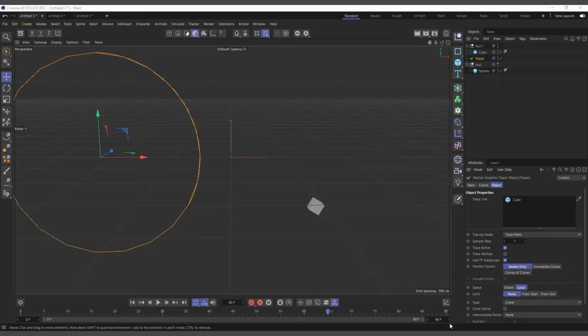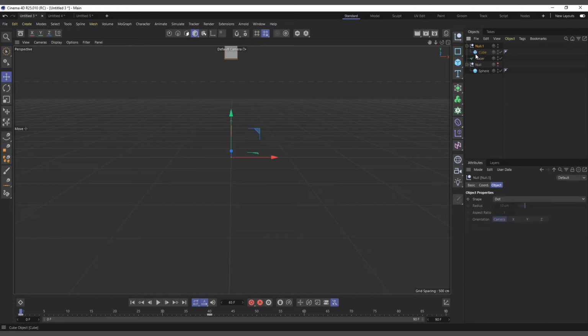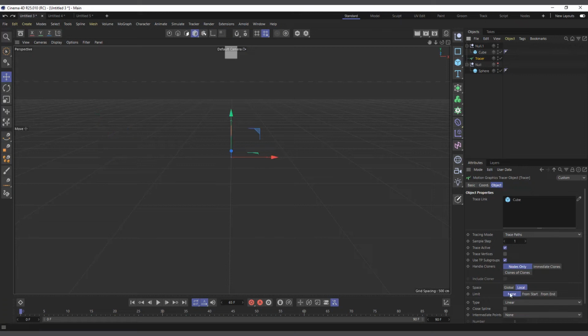So the next is our limit, right? Let me actually bring it back to global and reset this one. So you can see, whilst the thing is playing, even at the end of the animation, the spline keeps staying there and it doesn't vanish.